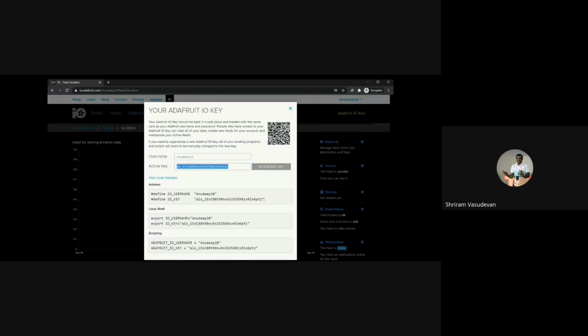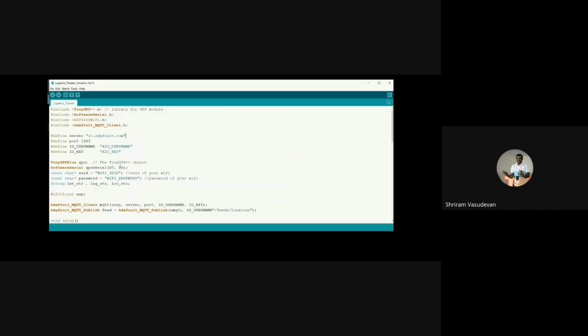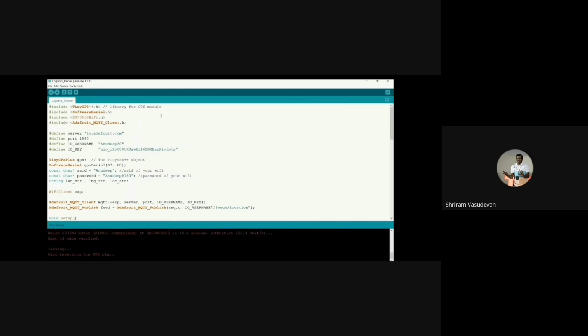Let's open the Adafruit IO key tab, and you can see that we have got the username and the IO key copied. This has to be pasted appropriately in the code that we have written, to get it connected to the cloud. And here I need to give my Wi-Fi username and password. Once that is given, we are all set to compile the code and run it.